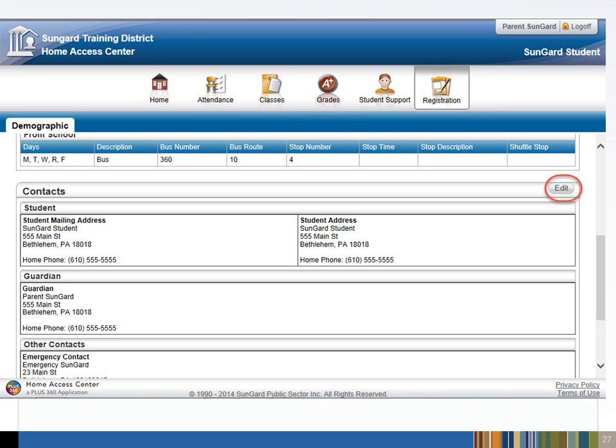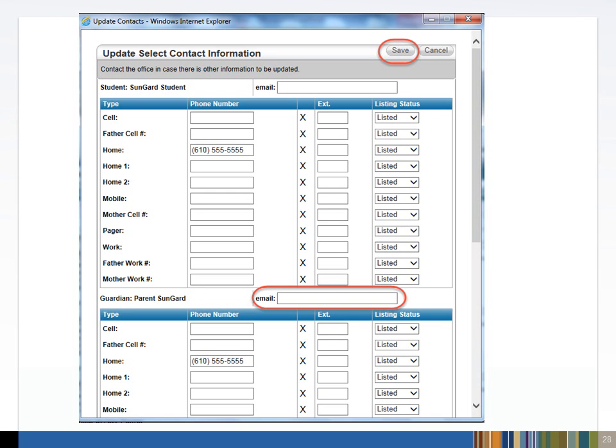To receive email alerts from Home Access Center, you must have a valid email address stored with your school district. To update your email address, click the Edit link to the right of your contact information. Enter your current email address and then push Save.